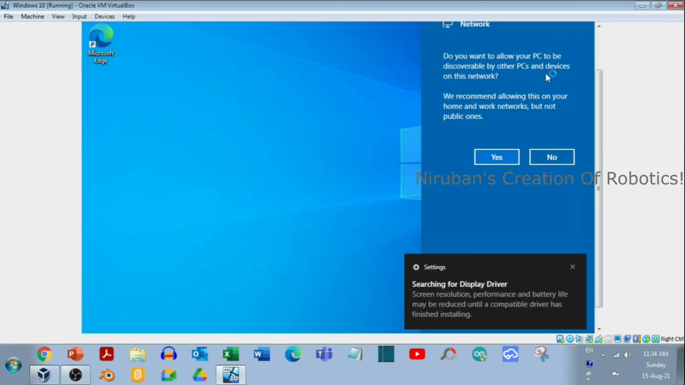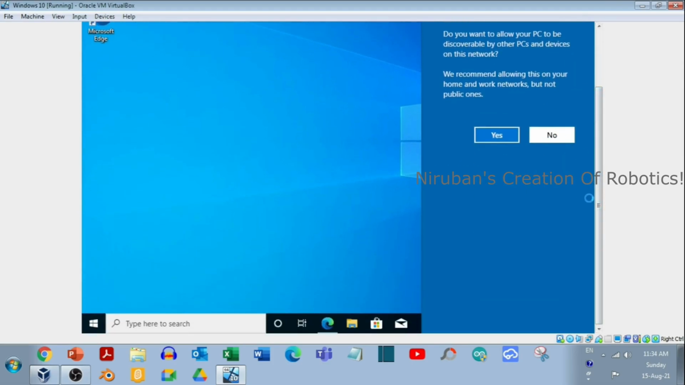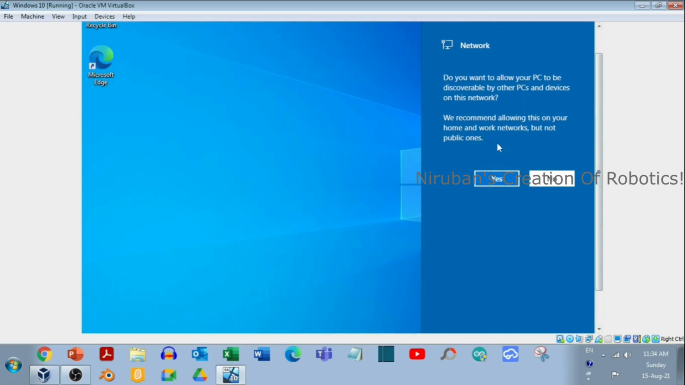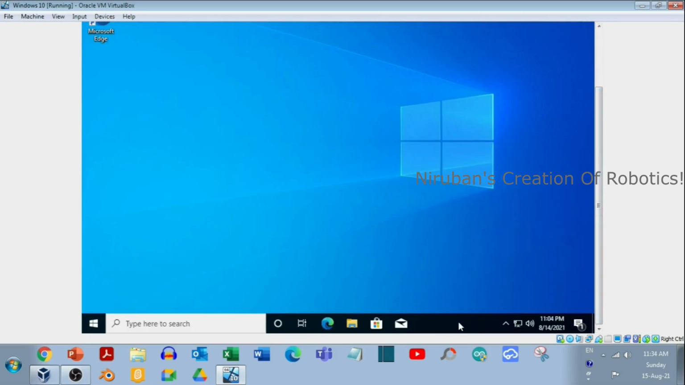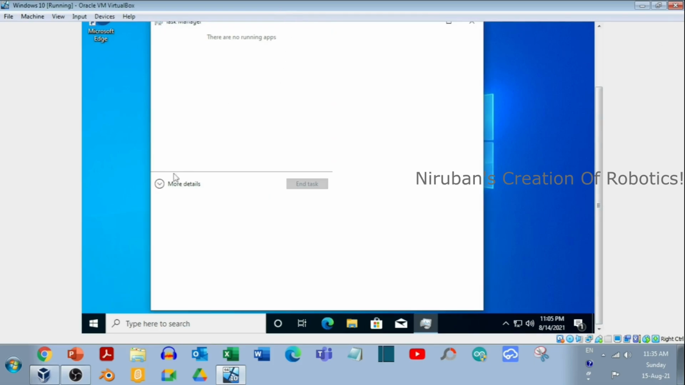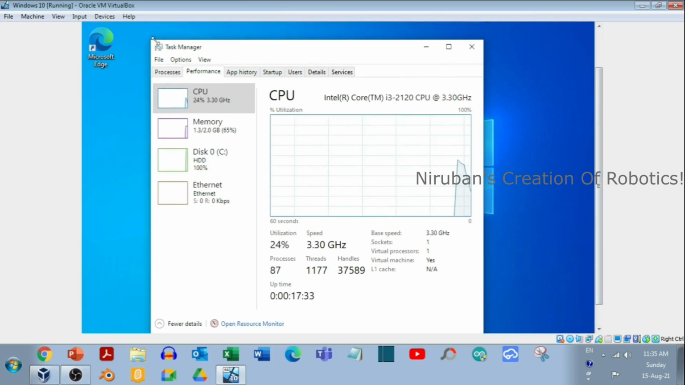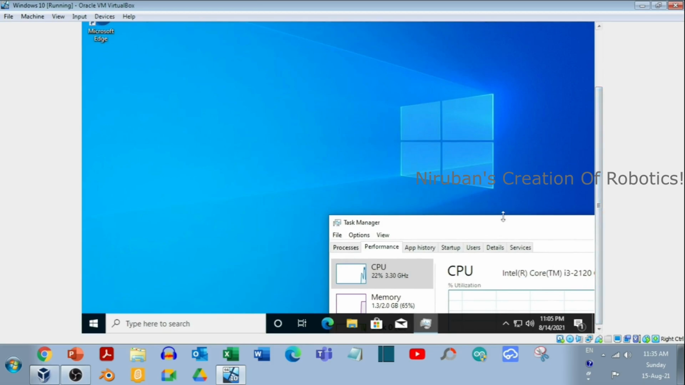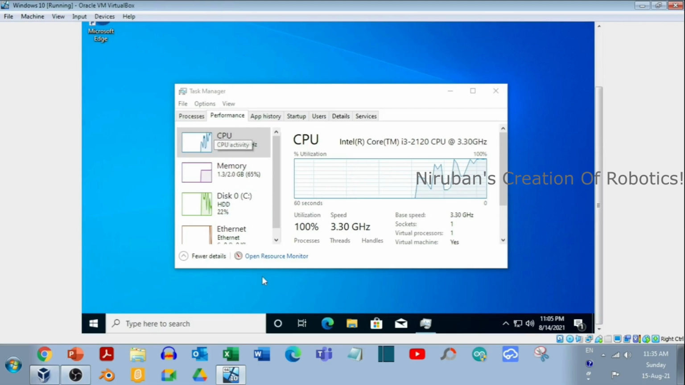Okay, so the installation is completed, and no, I don't want this PC to be discoverable by other PCs. Maybe later. Yeah, it's a bit choppy. I can feel the lagginess. What about performance? Okay. 1.3 gigabyte. Okay, works. Seems to work. Doesn't give much performance, but works.